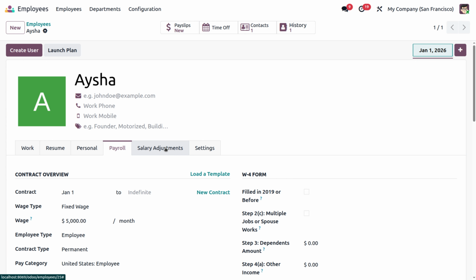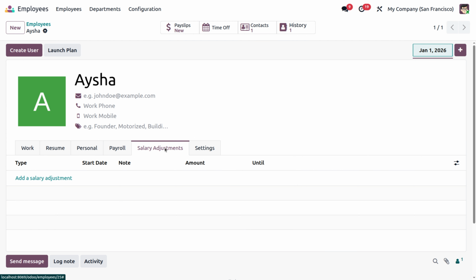And now you can see here we have a salary adjustment. As you all know, the employee may have taken a loan from the company before this month. Let me assume that the employee called Aisha has taken a loan from our company of $500. Okay, so we need to create that kind of salary adjustment. Here we have a salary adjustment tab under the employee. From here itself you can create a salary adjustment, and moving on to the payroll itself you can also create a salary adjustment. I'll show you. So here I'm going to create a new one.